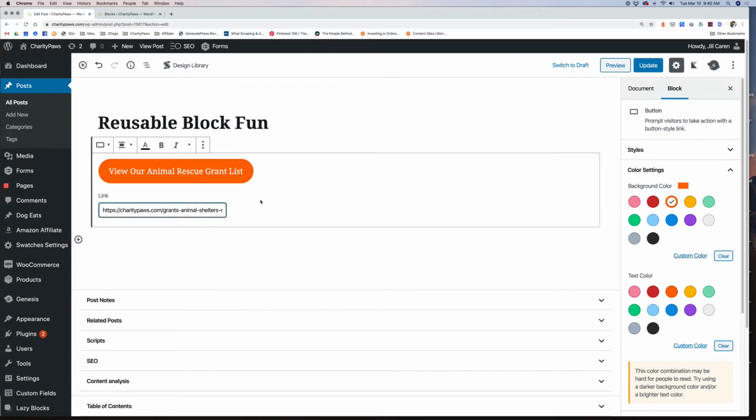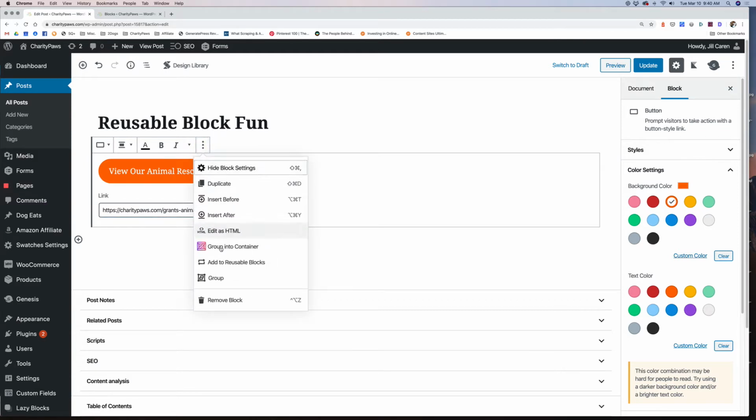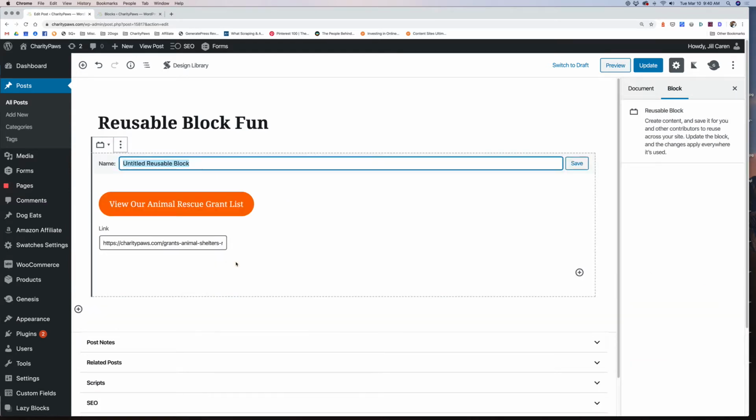So now I have this button, view our animal rescue grant list, and I want to put this exact button on every single animal rescue related post. So I'm going to click these 3 little dots and it says add to reusable blocks. Click add. And now you have to name it.